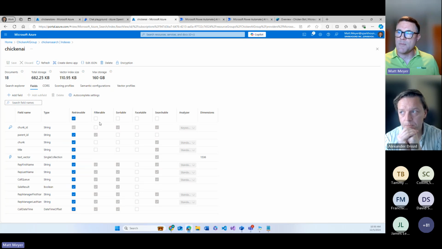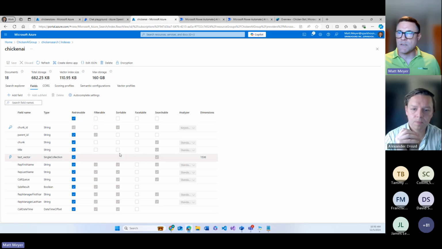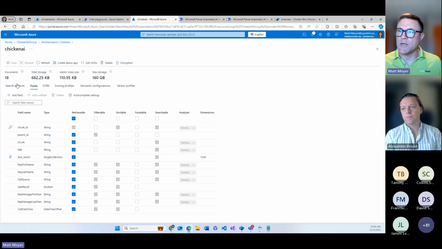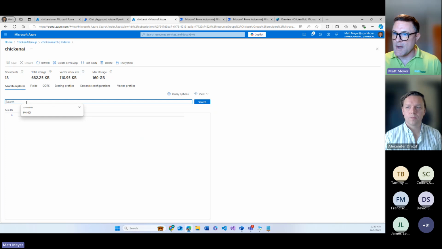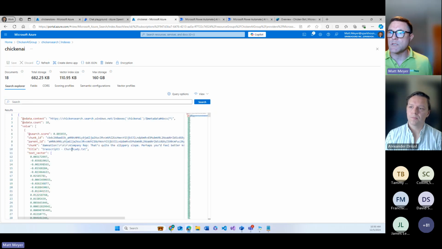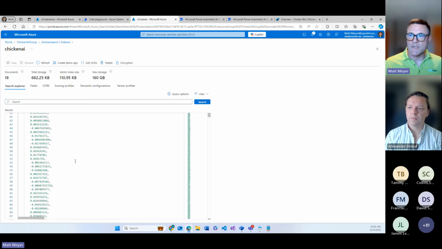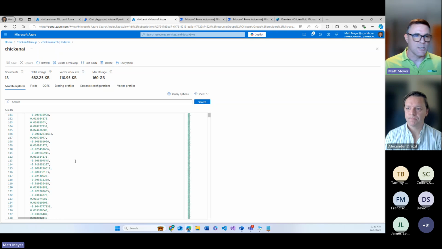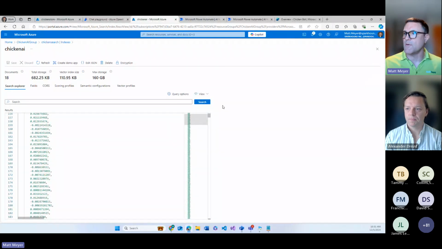You see this column here that's filterable, right? So when I do a regular search here, I'm going to go in Search and Explore, and I'm just going to search, and it pulls up all this stuff. This is what the vector looks like, right? It's just a bunch of numbers that goes on forever, right?